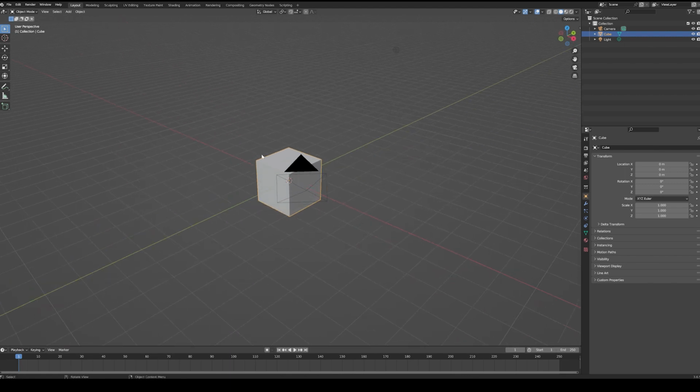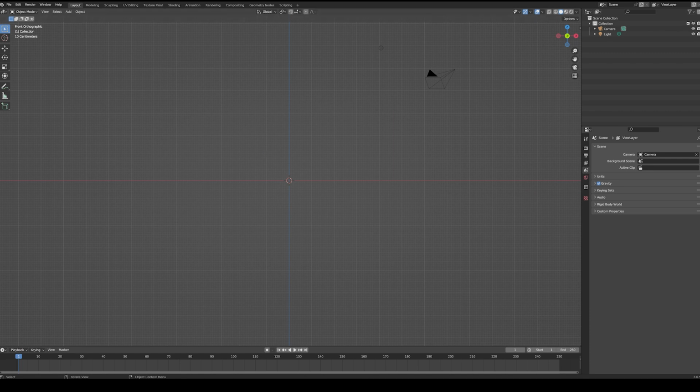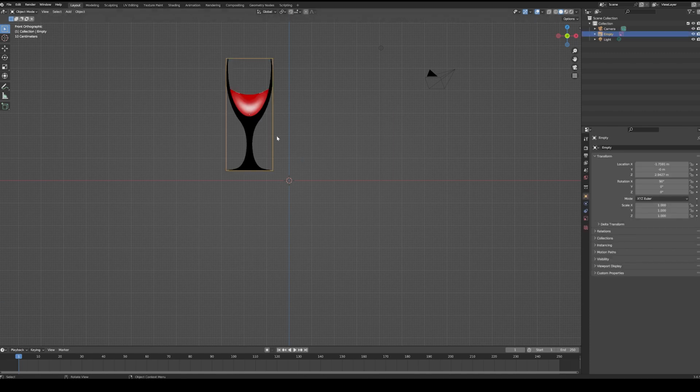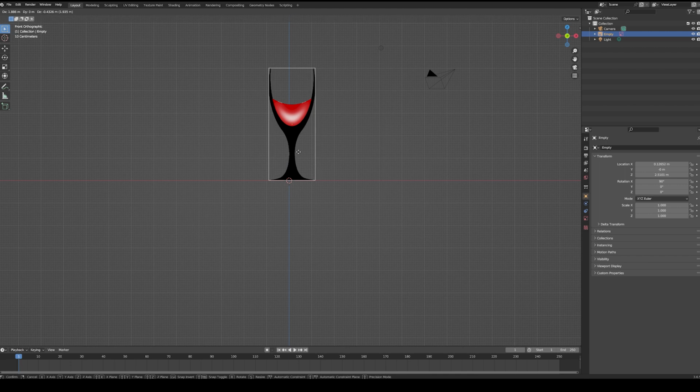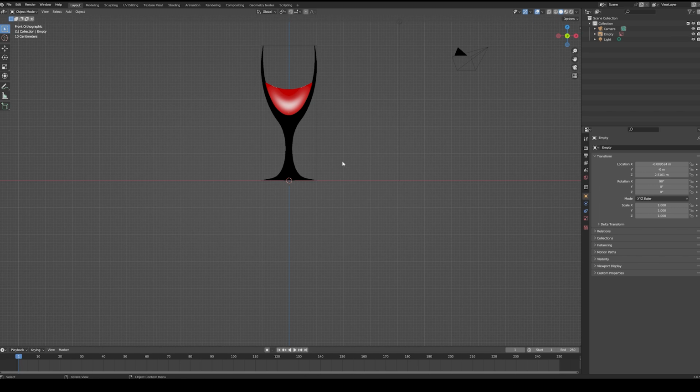So the first thing we want to do is go ahead and delete the default cube, as is tradition. Next thing you want to do is import a reference image. I'm going to use this image that I found online for our wine glass. I'll go ahead and link this image down in the description below if you want to follow along with me. And you want to go ahead and line it up in the center.